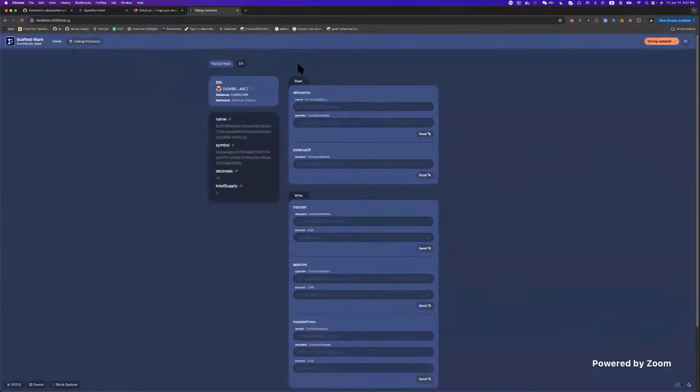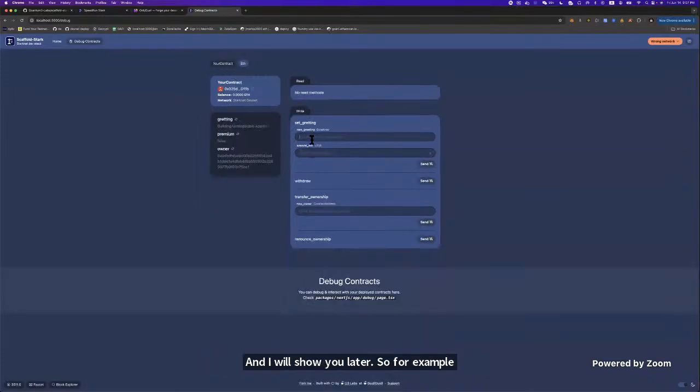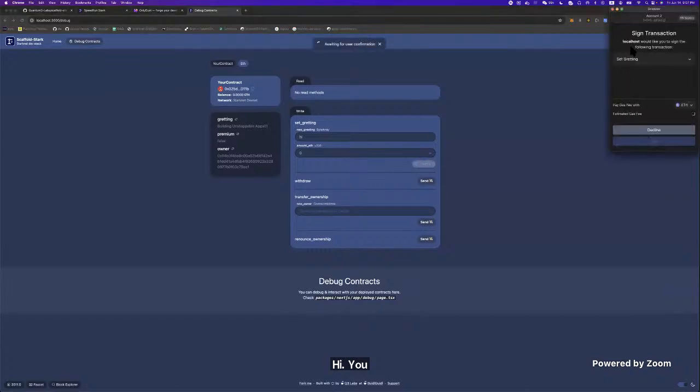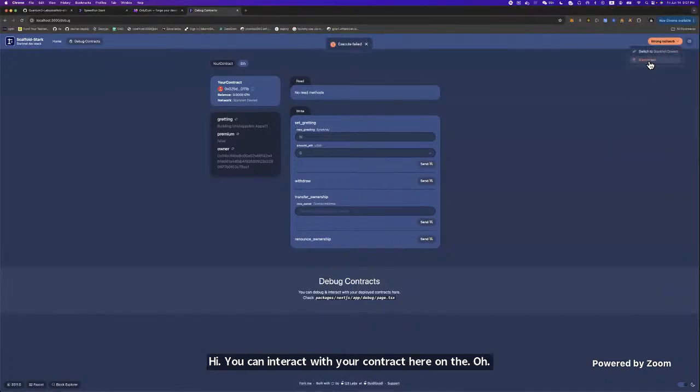If you are maybe new to Starknet, you might want to know that ETH is like another token on Starknet. So you basically cannot send value through the transactions. You have to approve ETH and then execute a transaction to transfer the ETH into a contract. But this is not a blocker. I think because of that, you can do many, many more things on Starknet. And I will show you later. So for example, here you can set a greeting like hi. You can interact with your contract here on the, oh, I need to connect to my DevNet.